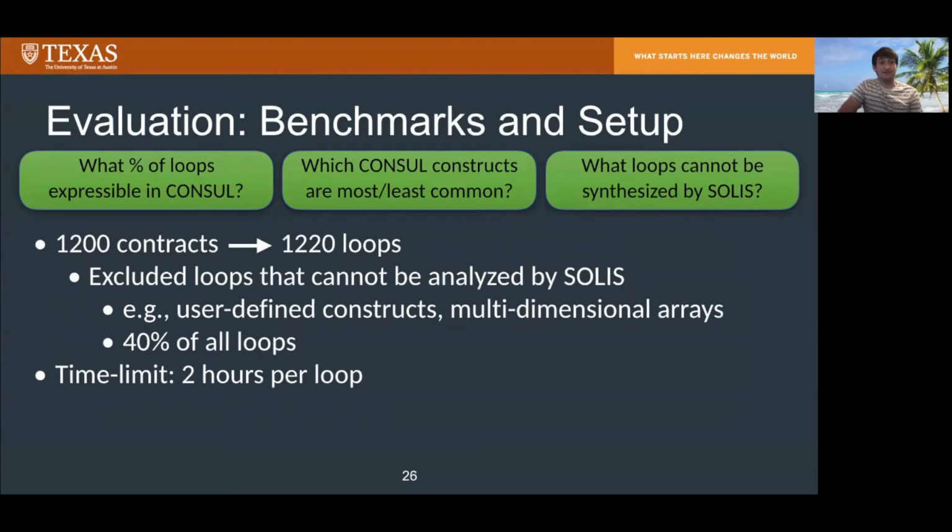In order to answer this question, we extracted 1,220 loops from 1,200 smart contracts. Notably, we excluded loops which cannot be analyzed by Solus, which includes loops which contain things like user-defined constructs and multidimensional arrays. In total, our benchmarks comprise 40% of the loops from the 1,200 contracts. Finally, we imposed a 2-hour timeout on the synthesizer per loop.